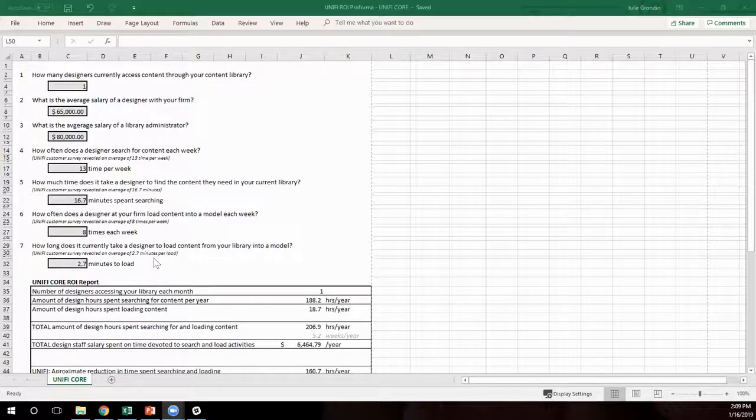And we also asked how long it took, prior to using UNIFI, for a designer to load content from the library and into a model. We had highs and lows. Some people had to update content every time based on the quality of the content, and for some people it was a matter of just being able to get it in there. It was taking a lot of time, and that clocked in at 2.7 minutes for the survey that we got.